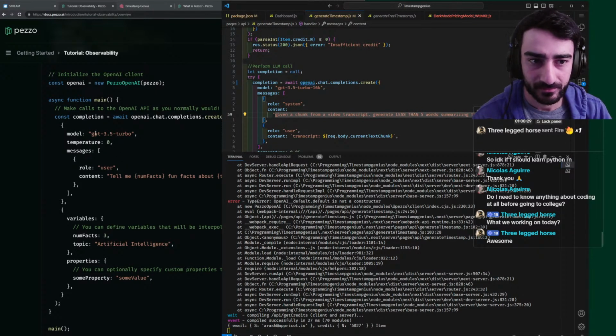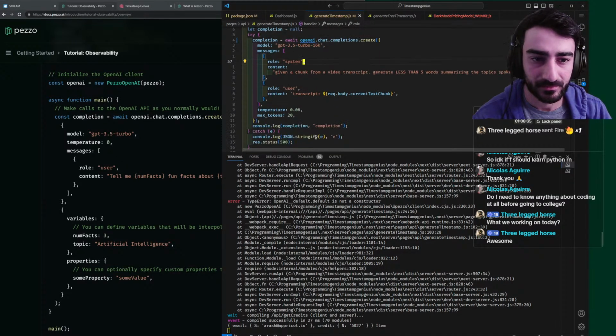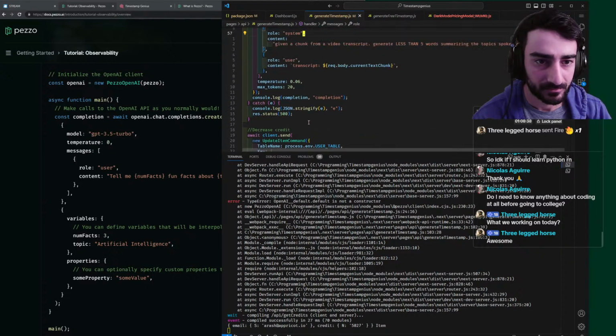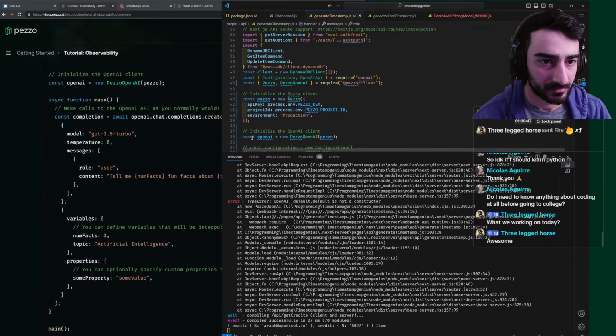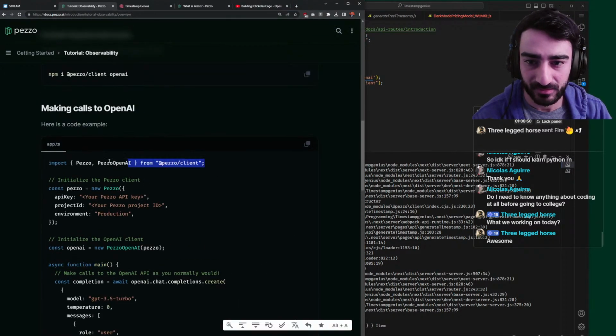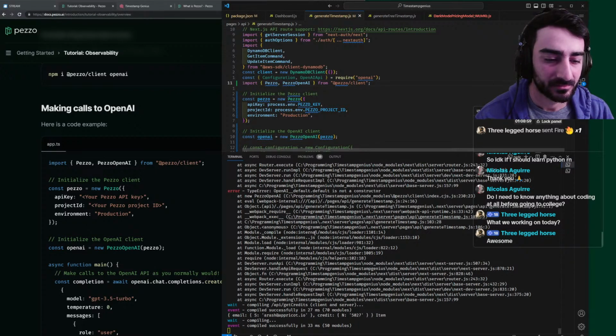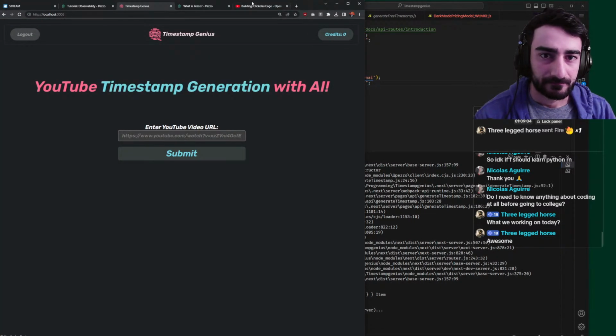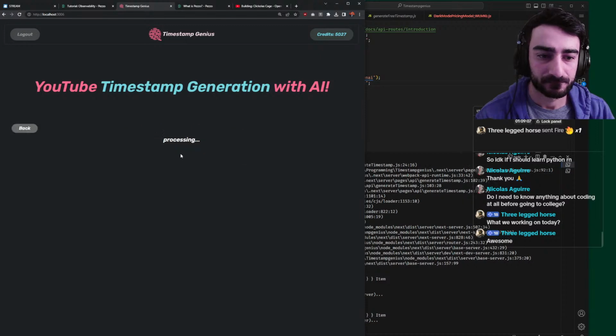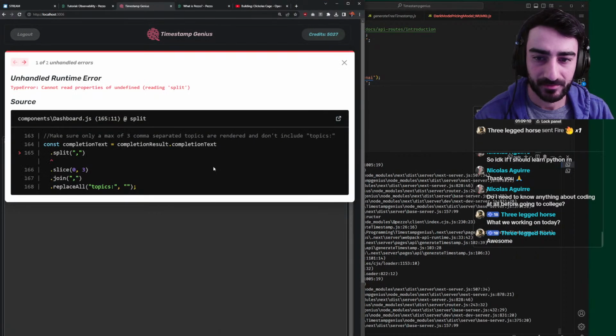Model messages. OpenAI.chat.completions.create. Wait, it could be... Should we just try to use the import? I don't know if I can use the import. Oh yeah, we've used the import above, so that should probably work. Try again. Nope, same issue.